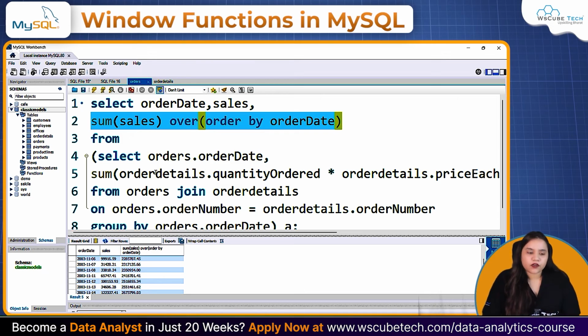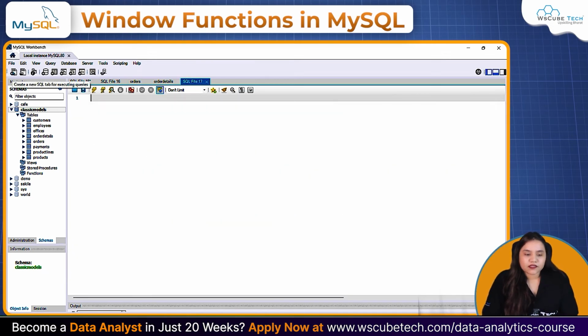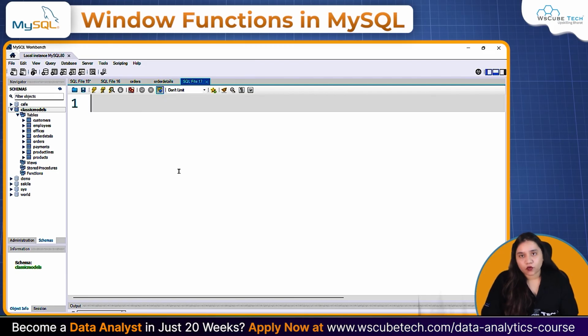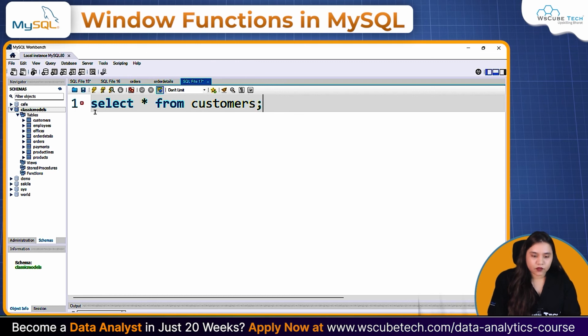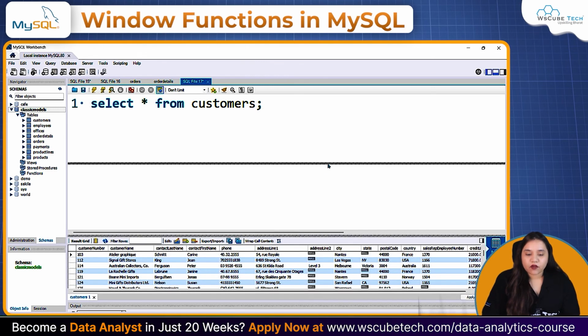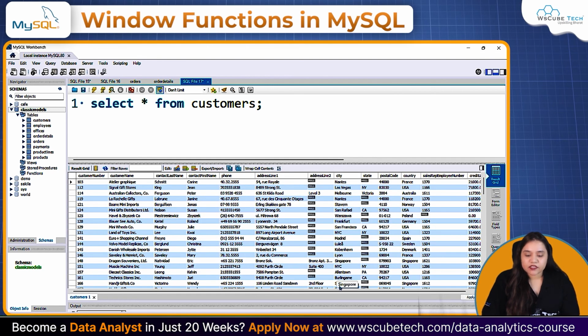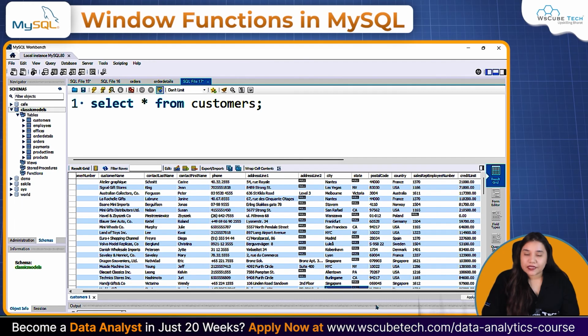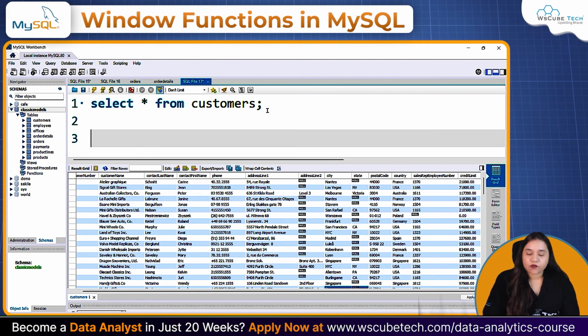There is more to window functions, like you can utilize rank, lead, row number or dense rank as well. Let me give you small examples of those as well. Say here we have select everything from customers. I want to rank all the customers so that I can, let's say, find the top 5 values. How will I find the top 5 values based on credit limit? Say I want the bottom 5 or the top 5 values.